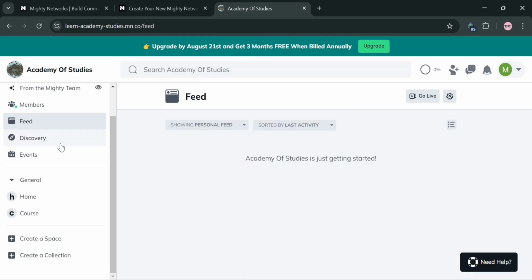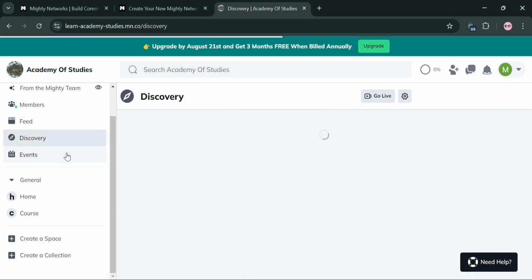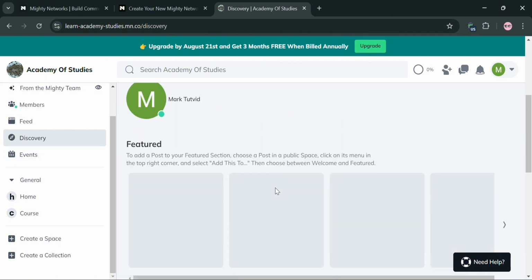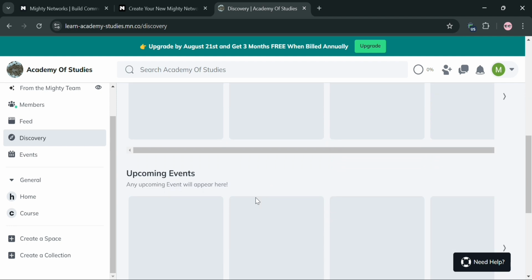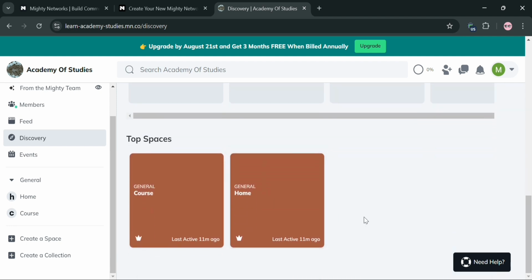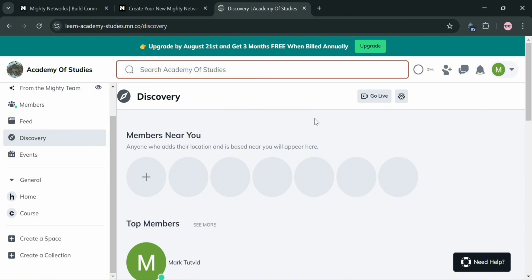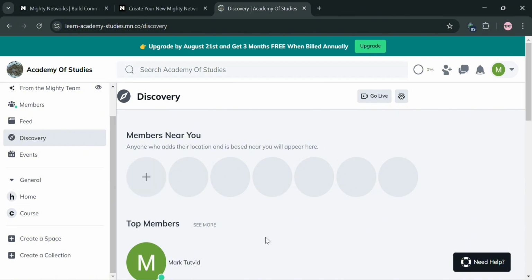Aside from that, you could also navigate here to Discovery, which serves as a powerful tool for enhancing member engagement and facilitating connections within a community. It aggregates content from all available spaces, allowing members to easily find and explore discussions, events, and resources that align with their interests. So from here, it will show you some of the members near you, and you could also search different kinds of studies in here.